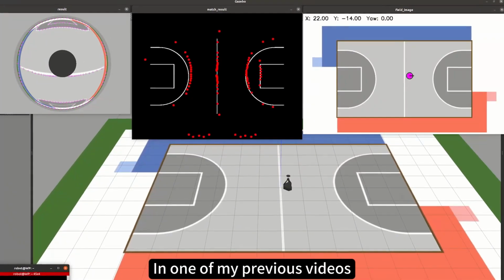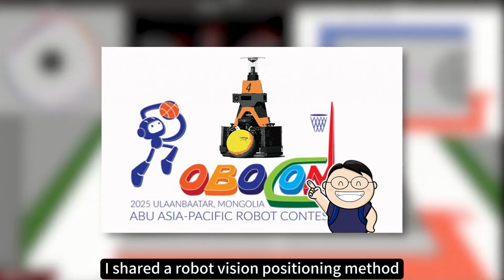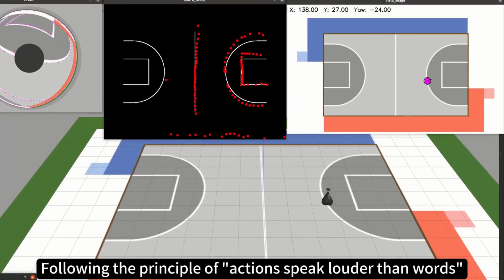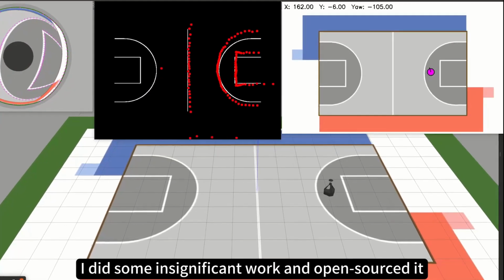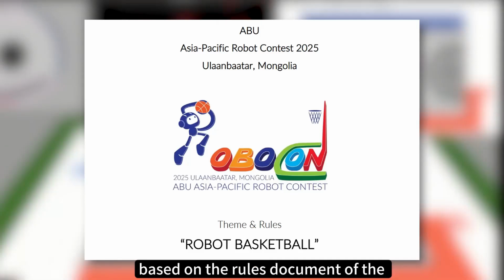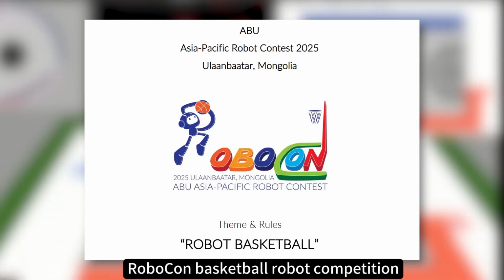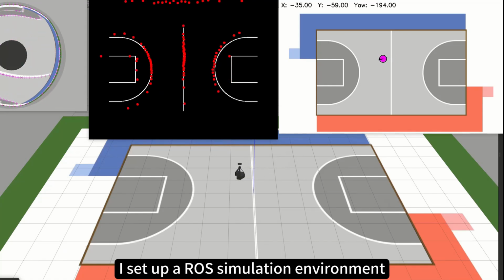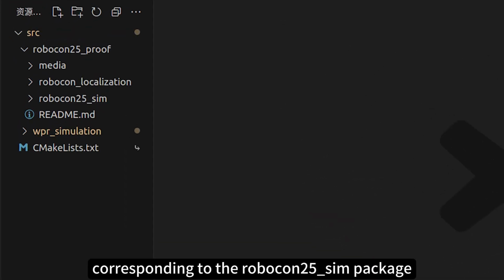In one of my previous videos, I shared a robot vision positioning method. Following the principle of actions speak louder than words, I did some insignificant work in open source. First, based on the rules document of the RoboCon basketball robot competition, I set up a ROS simulation environment corresponding to the RoboCon 25 sim package.